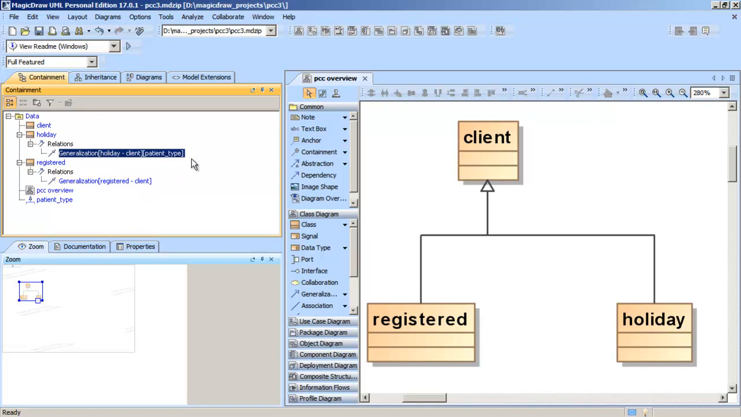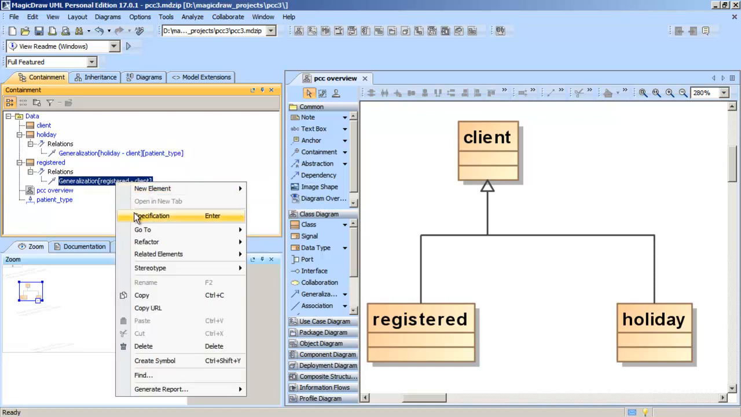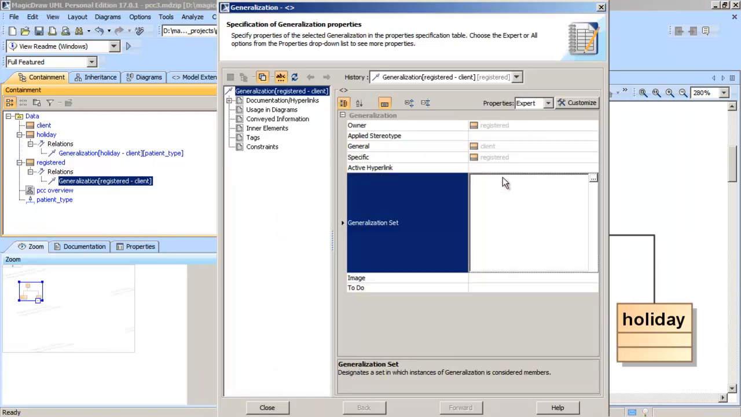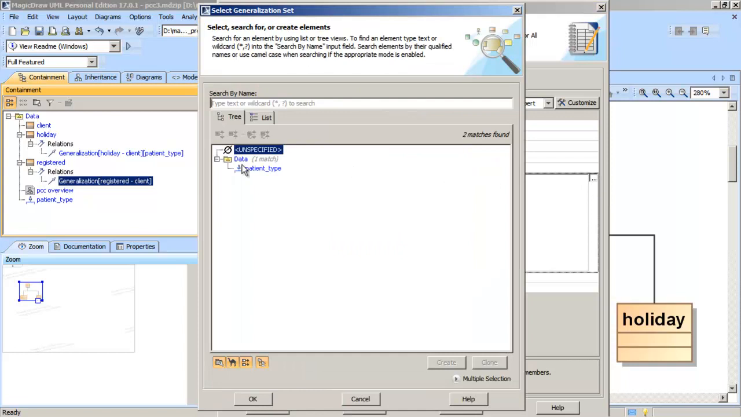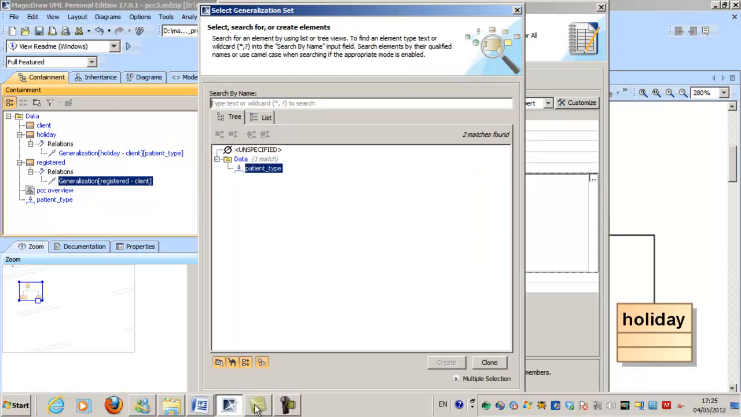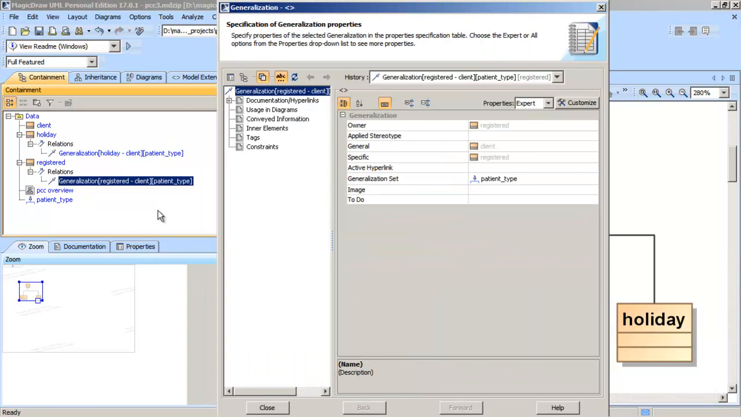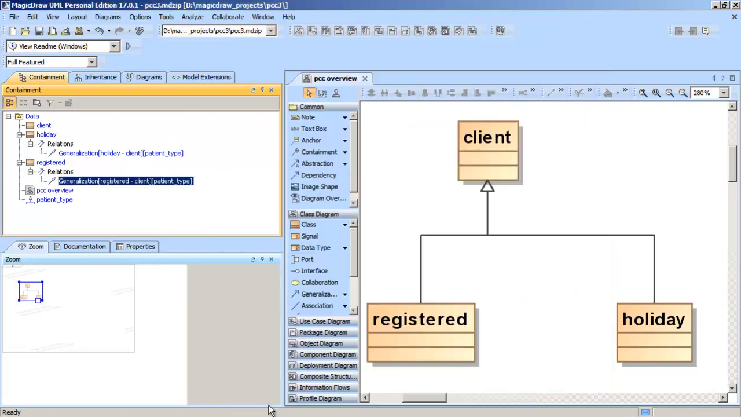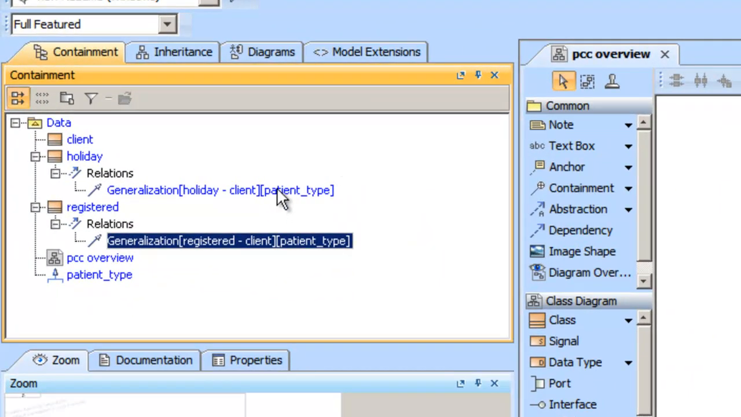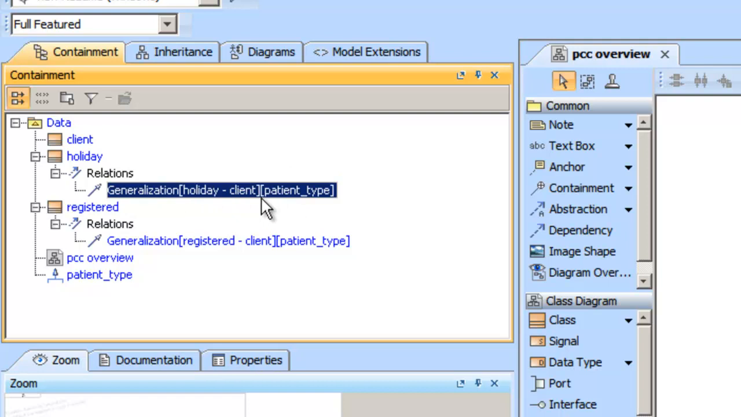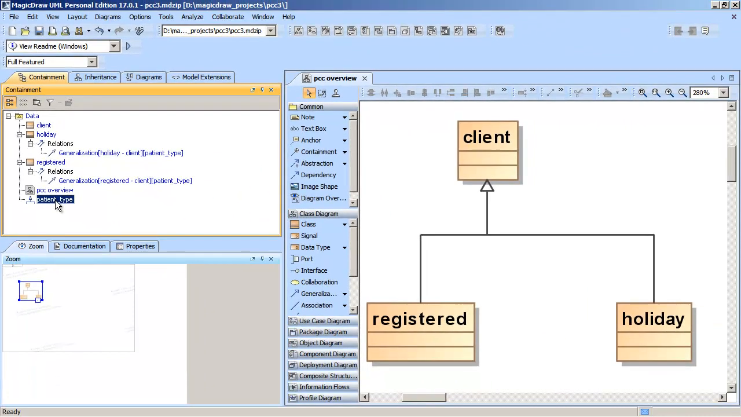And so notice there, nothing's happened on the diagram, something's happened there. If we go to the other one, the other generalization option, and we click down here, specification, we want to say that one belongs to the patient type generalization set as well. Let's say close that, and now notice that both of these generalization associations have an extra little bit at the end, which is patient type, which is the actual generalization set they both belong to. And we have this additional little icon there, which is our generalization set.